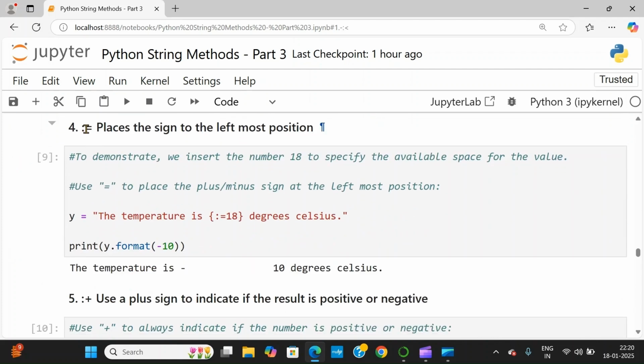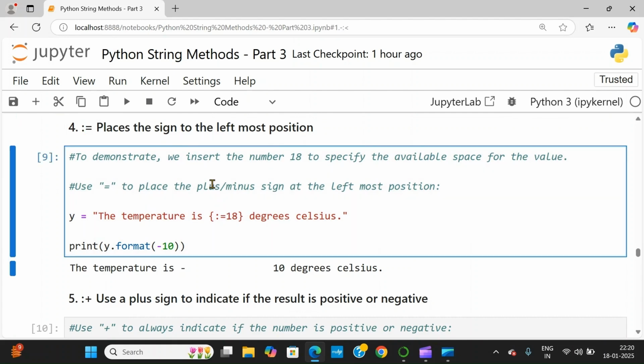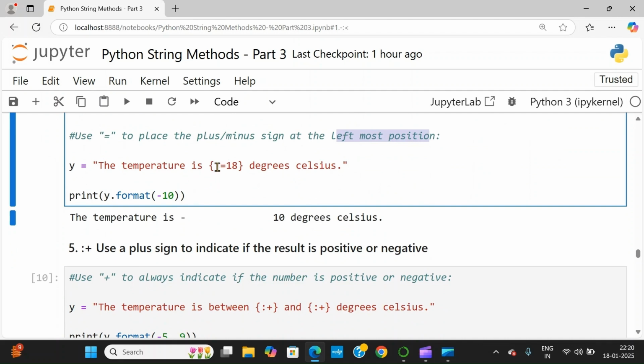Now, you go for colon equal to the assignment operator, which places the sign to the leftmost position. So what we are trying to do here is we insert the number 18 to specify the available space so that 18 characters fit. Now this equal to, you need to put to place plus or minus sign. I want to put any number with plus or minus sign at the leftmost position. So here I'm writing the temperature is, and this is a placeholder with the 18 characters length, degrees Celsius I'm writing. Now y dot format, you take the complete string and format and you write -10.